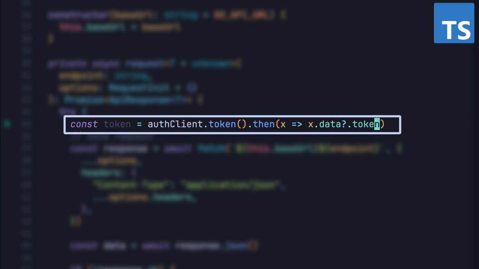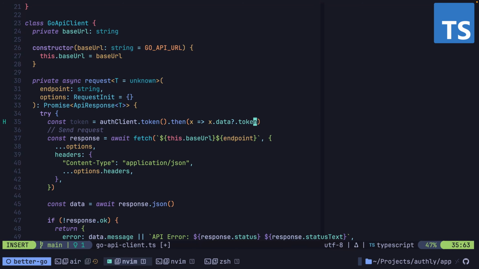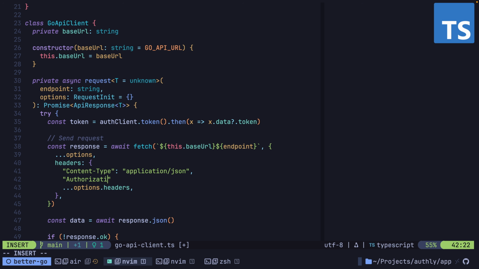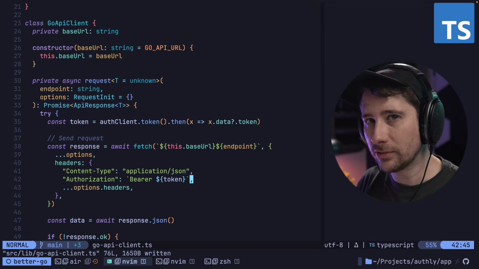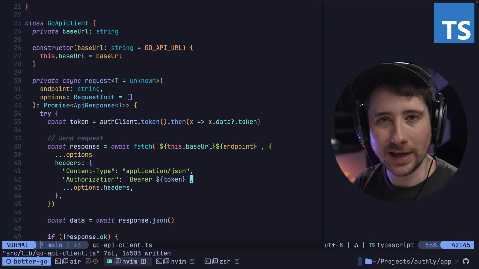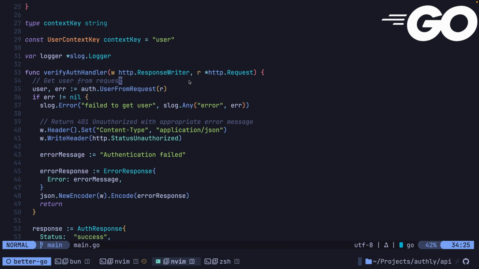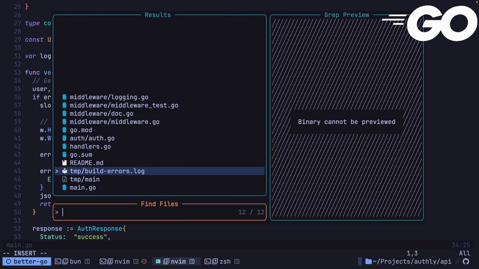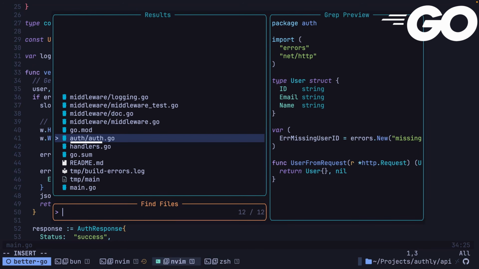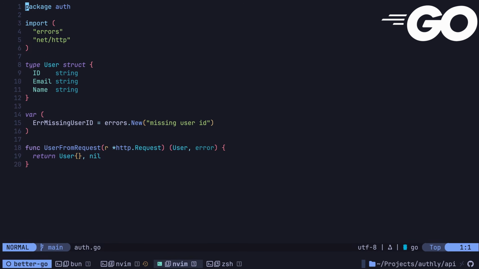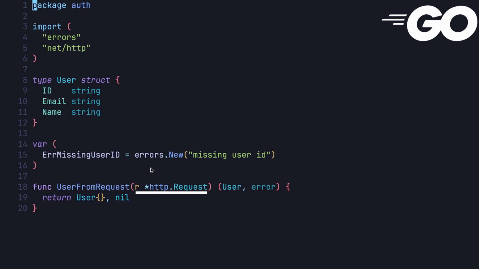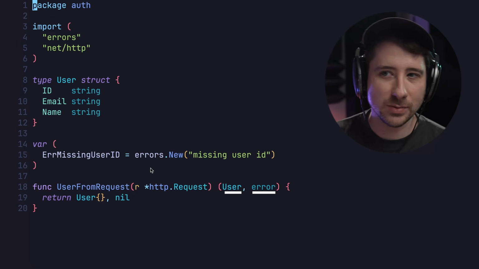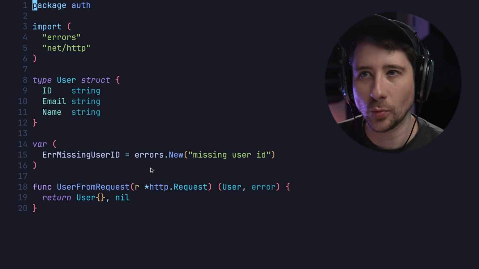With the token acquired from the auth client, we can then go ahead and pass it into the authorization header of the request as follows, giving it the bearer prefix. This means we're now able to access this token from the request headers inside of the Go API. In order to do so, if we head on over to the auth.go file inside of the auth package of the Go API, here I have a function called user_from_request, which takes an HTTP request and returns either a user or an error. Here is where we want to implement the parsing for our JSON web token.